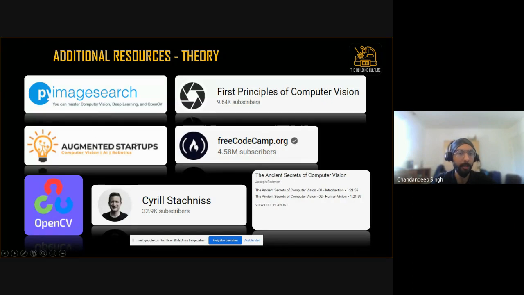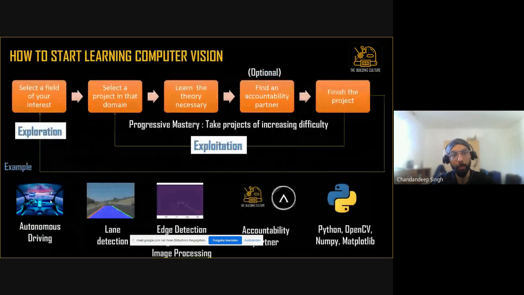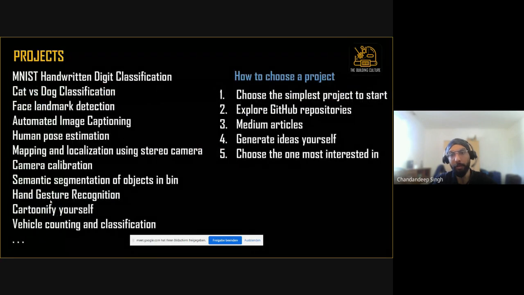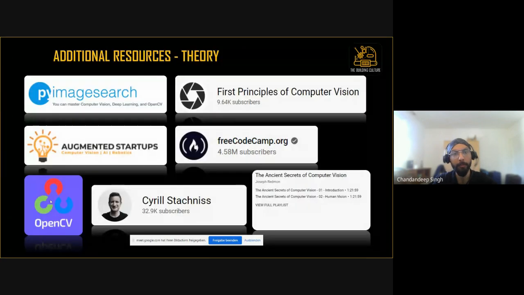And another one is Augmented Startups. This is another good website. They have a YouTube channel as well, and they teach how to build projects, how to use different models, YOLO, Mask R-CNN, and so on. And of course, you can go directly with OpenCV tutorials. It's very detailed and very hands-on. So these are some additional resources that you can refer to. But again, my view would be to take a project of your choice and progressively increase your skill level and the difficulty of the project.